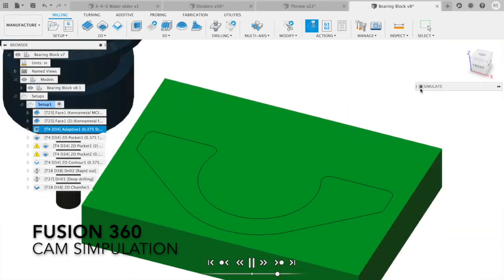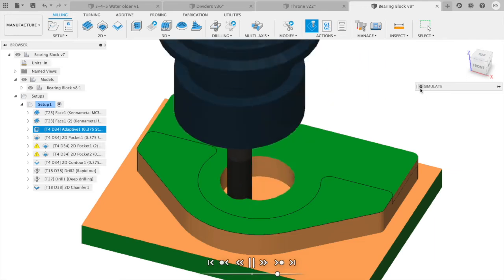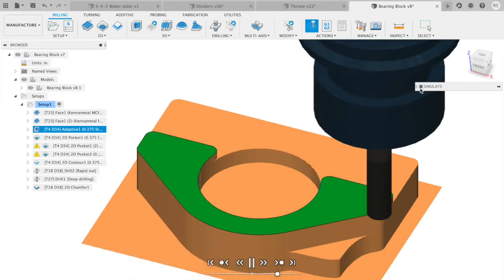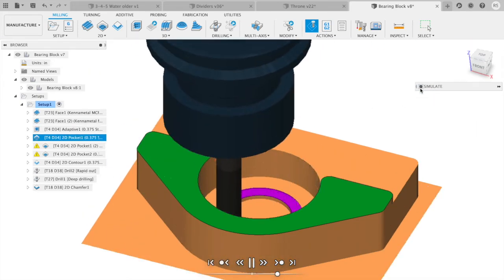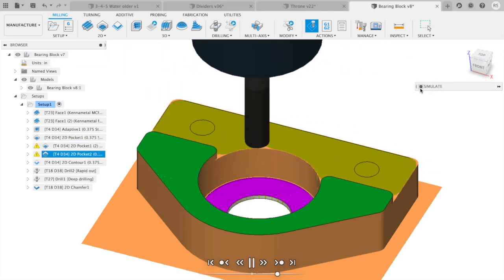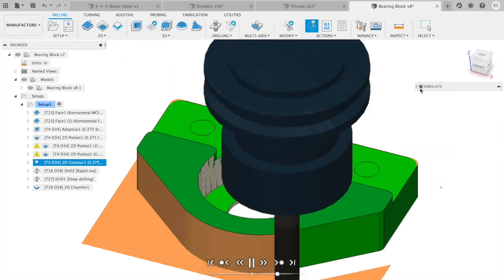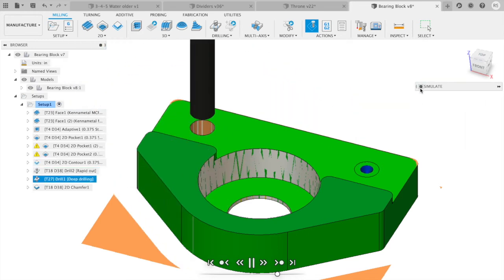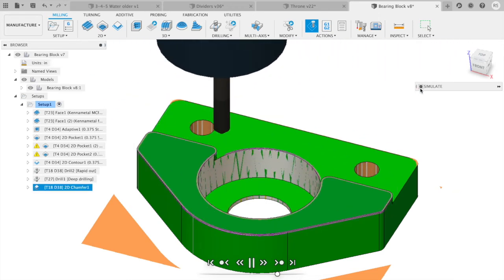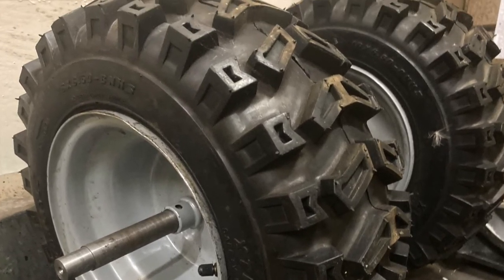So we started off by facing the stock. We then used a 3D adaptive strategy to bulk down most of the material. We followed that up with some pocketing operations to clean up the bottoms and also bring everything to final dimension. Everything was contoured. Following the contour, it was drilled and finally chamfered to break all the edges, make it look professional.